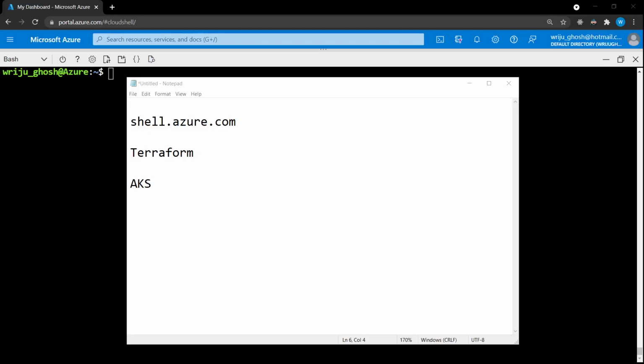Hello everyone. In this AKS series, this time I'm going to deploy an AKS cluster using Terraform. Right now, I'm in shell.azure.com. So this is your Cloud Shell or Azure CLI running over your browser, so you don't need to install anything on your local machine. You can just open any browser and type shell.azure.com.